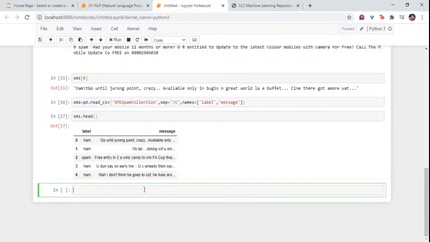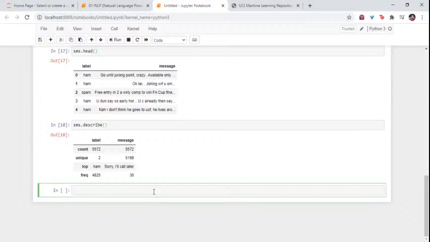So this is what the data looks like. Okay, so label, message, like that. Now let's see the description of the data. To see that, we can pass sms.describe. So these are the counts and unique values. So 2 unique labels, 5169 unique messages.